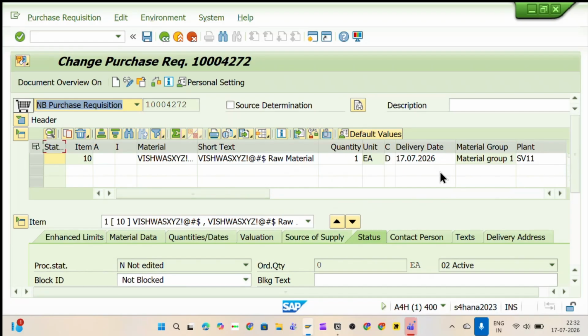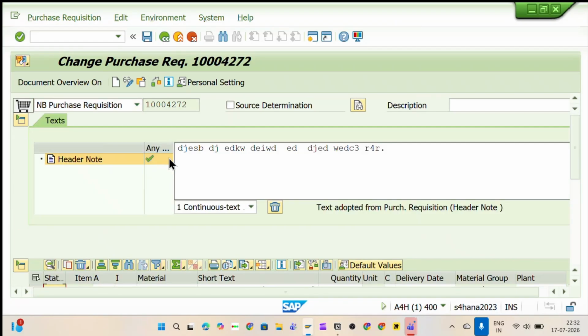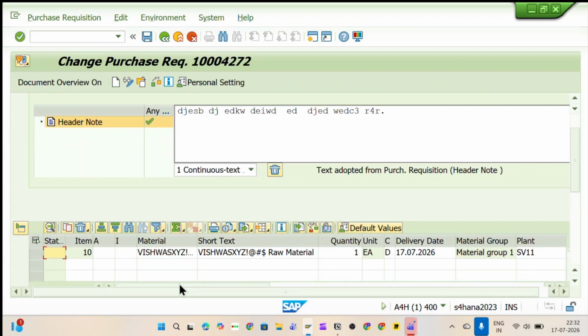You can see the complete information, whatever information you have mentioned. So this is the way. Now if you want to change anything, suppose you want to increase quantity, change plant, or change any delivery information, you can change. If you want to add more material, suppose a department requires laptop, mouse, keyboard, table, many assets and hardware.